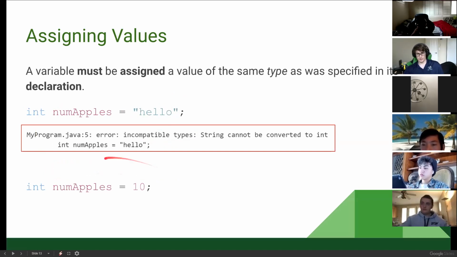So a good assignment would look like this. I have my int numApples equals 10. And I'm assigning a value of the same type as I declared it would be. Just something to keep in mind moving forward.